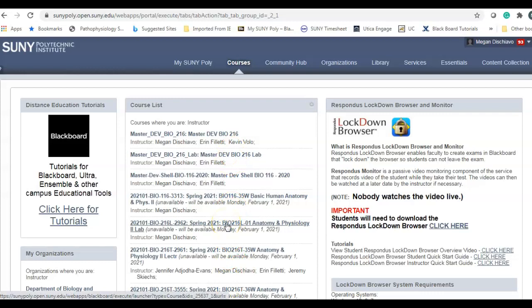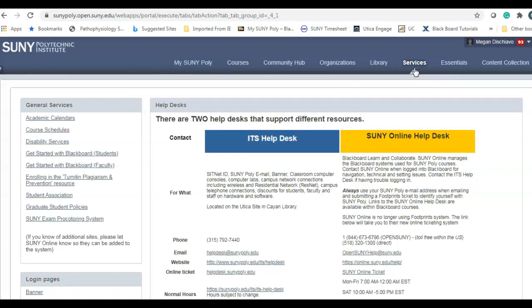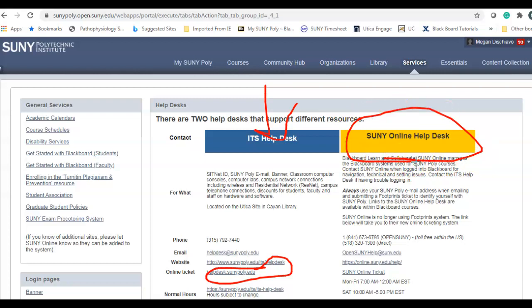You can also go under services here. And if you have any technical issues, create an online ticket, which is underneath IT Help Desk right here. You can also, if you're having Blackboard issues, call the help desk. And their phone number is just a little bit lower than where I circled.